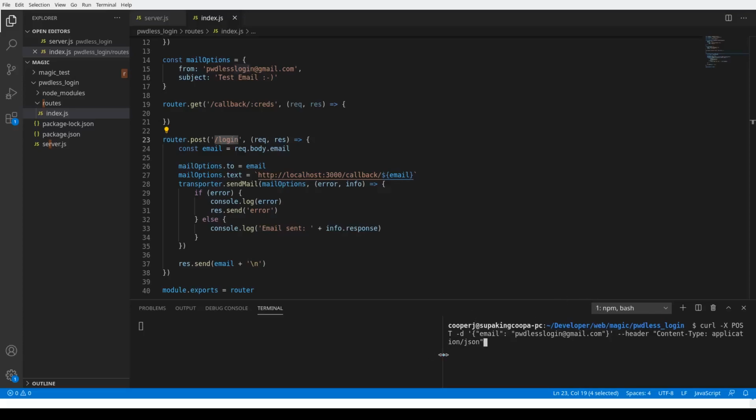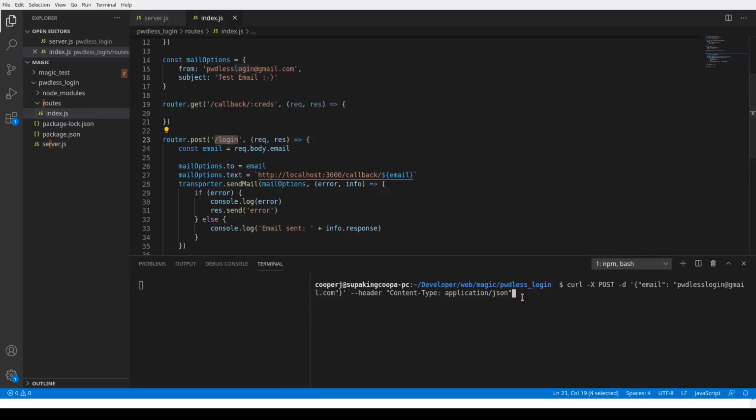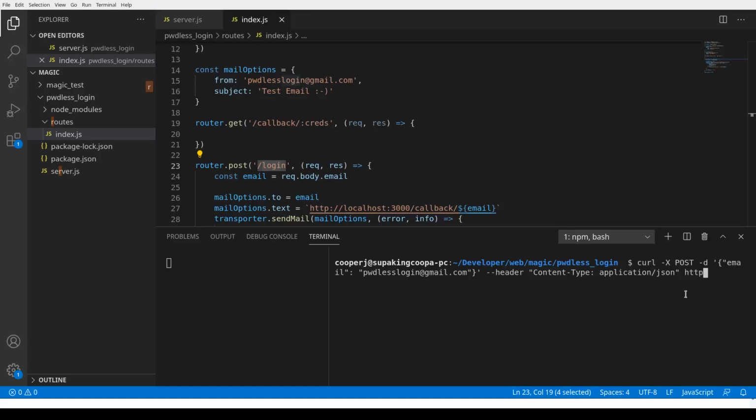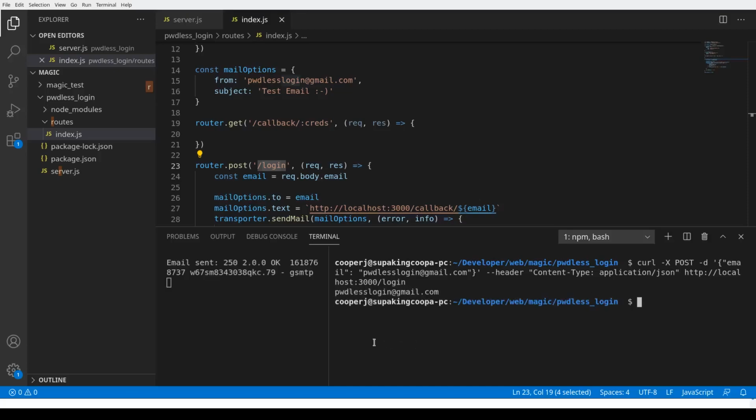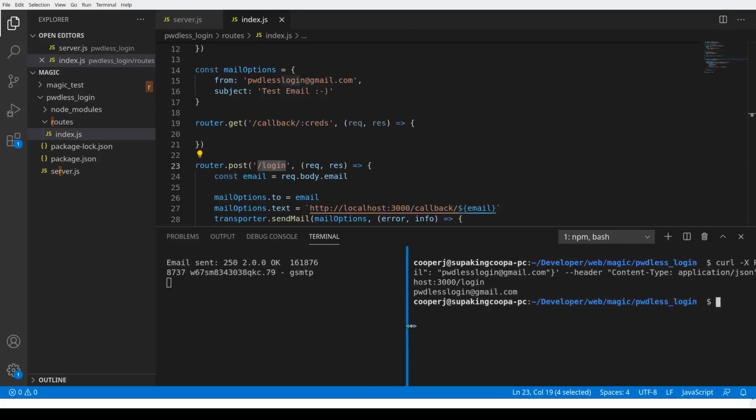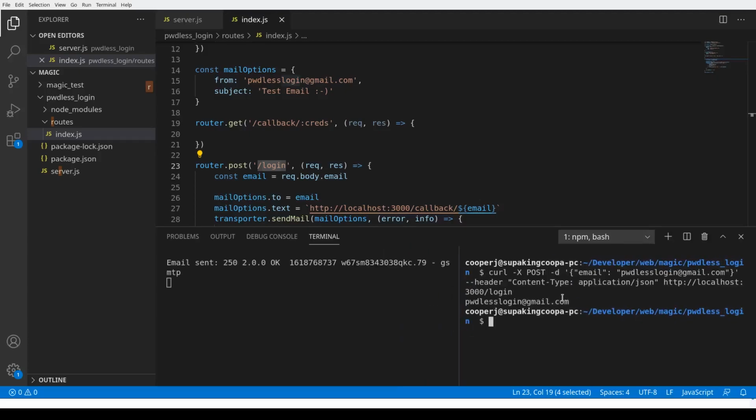Maybe I should make this a little larger so you can see it a little better. I think that's good. I think now we can just type in the address. So we're going to say localhost:3000/login. Let's see. All right, so we got that working. As you can see, we got our email back, which is exactly what we were expecting.